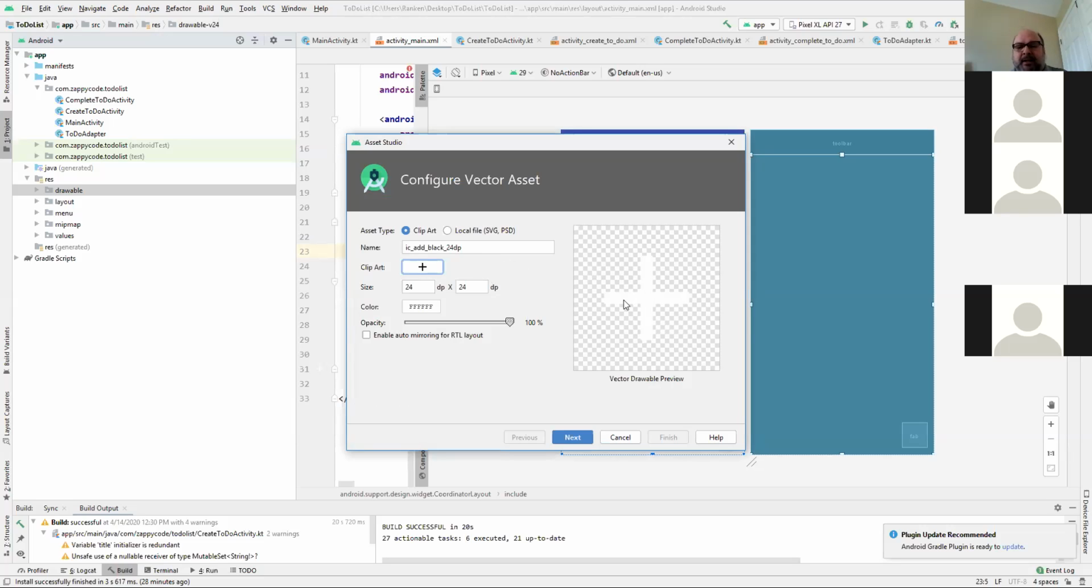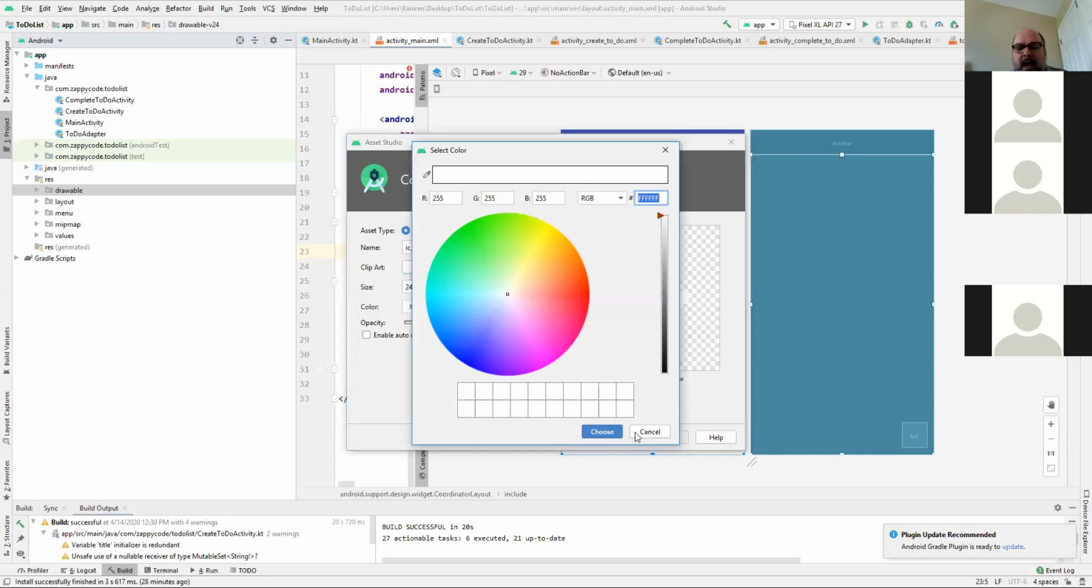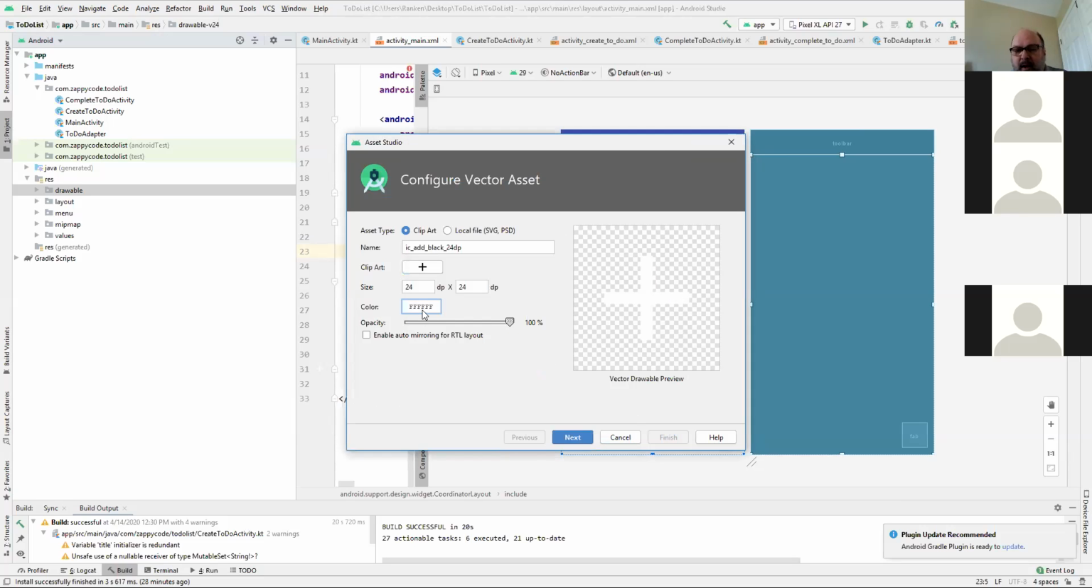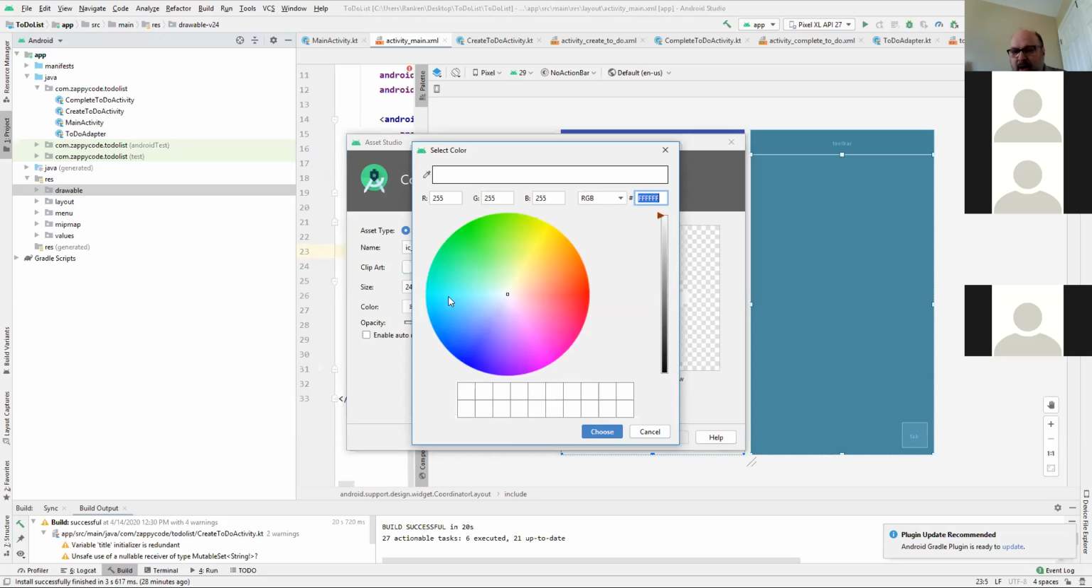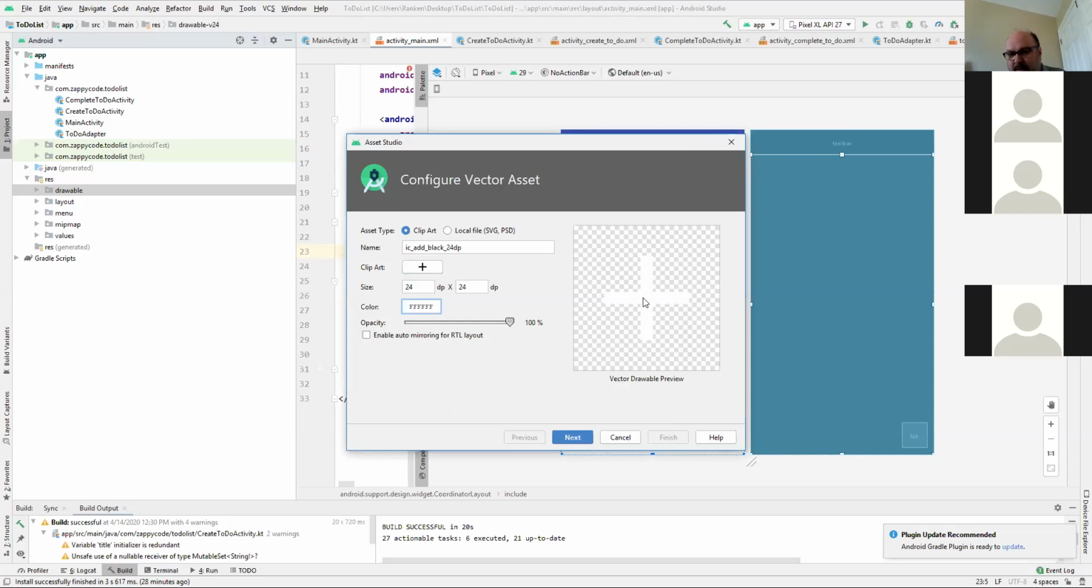So how do you fix that? Well, you can come right in here and click and bring that up and change it, or manually go in, but we want this to be white. So you want to make sure that up here it's got FFFFFF. All right, and click choose, and then this should turn white.